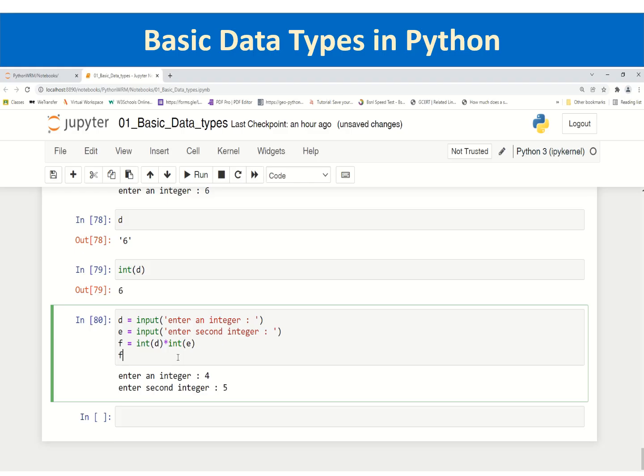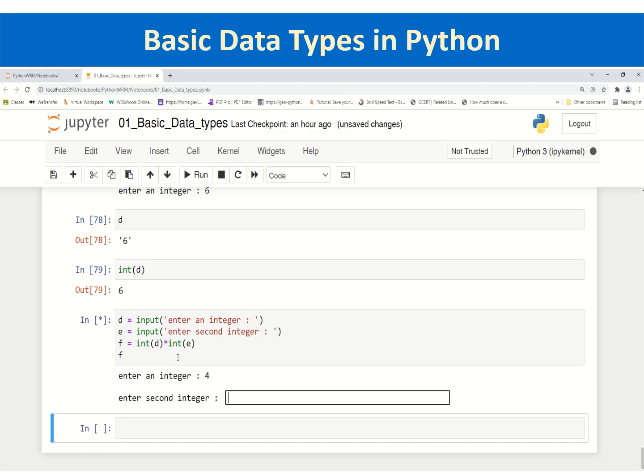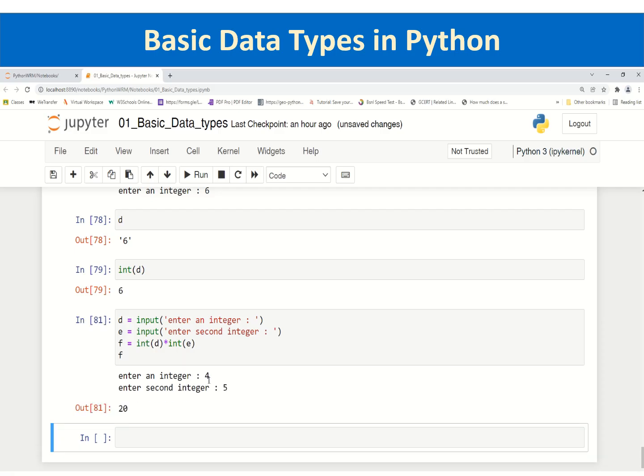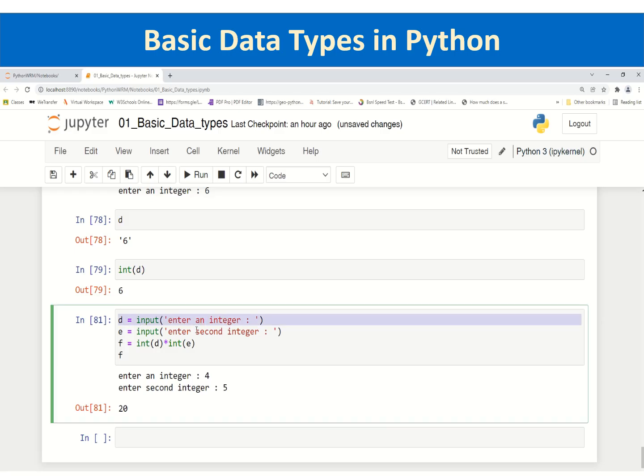So let us run it again. Enter first integer, enter second integer, and once you press enter, it converts. When you are passing 4 into it, this input function assigns string 4 to d. This input function assigns string 5 to e, and you are converting string 4 and string 5 into integer 4, integer 5, and you are doing the product. You are multiplying and assigning it to f, and in the last line you are displaying f. So 4 into 5 is 20, so it is giving an output of 20. So that is about the input function.